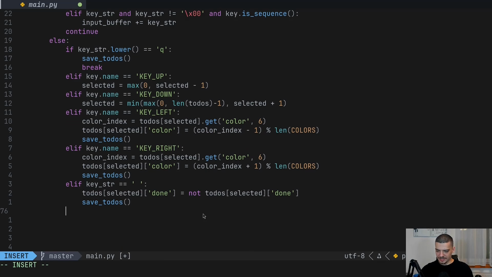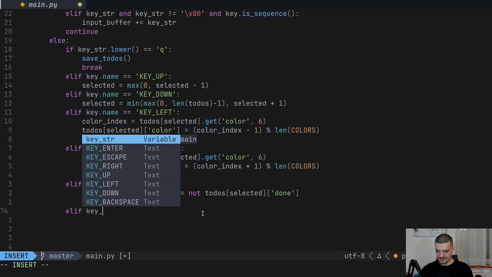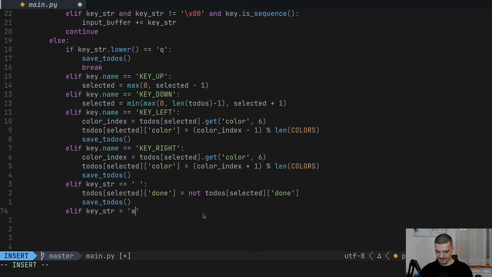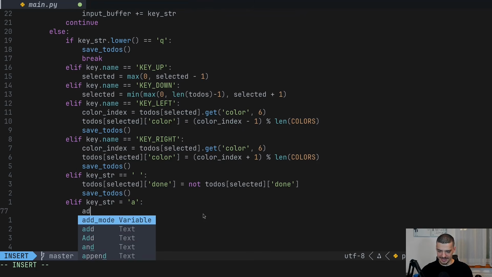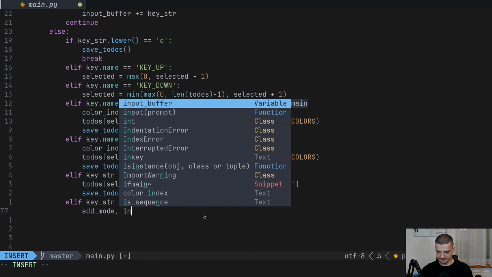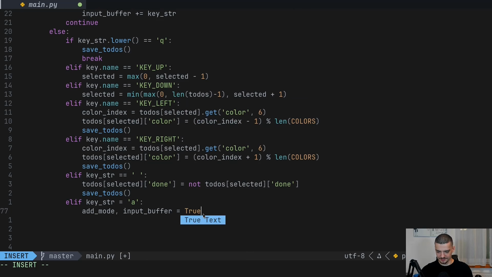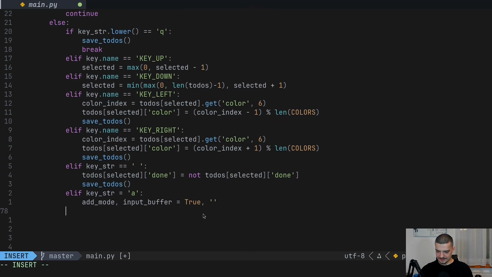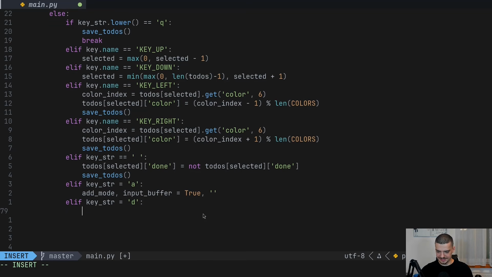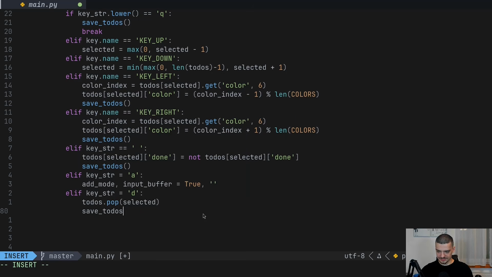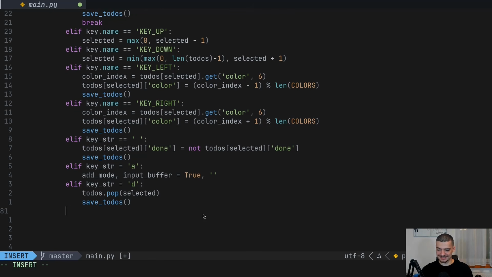And now last but not least, we have two more keys. We have the A key. So if the string is A, then we want to go into add mode. So add mode and input buffer are going to be set to true and empty. And then finally, if the key string is equal to deletion, so to D, we're going to pop the selected element, actually not the last element. So to-dos pop selected. This is going to remove it. We also want to save, but in between, we also want to make sure that the selection is updated because now we have to select a different to-do.